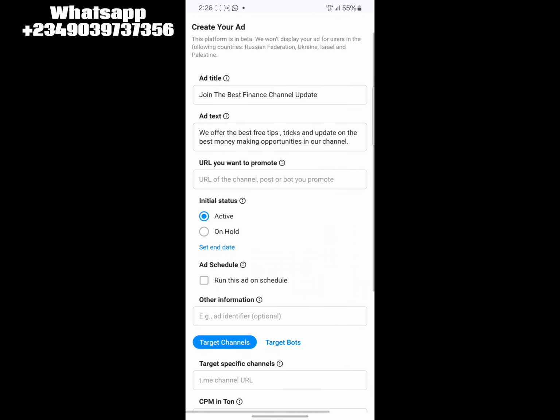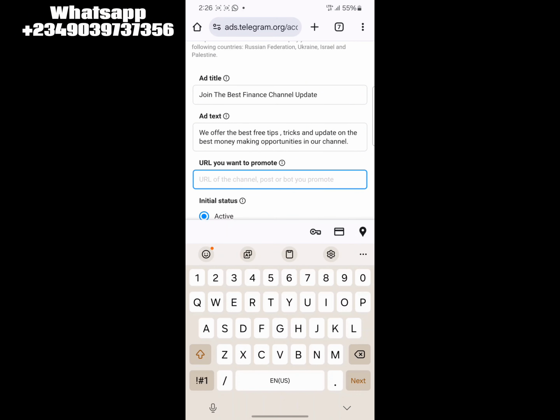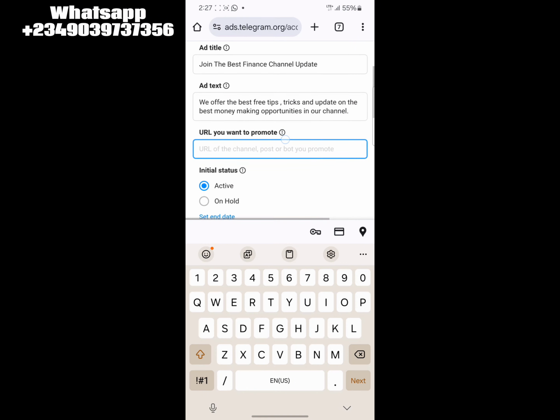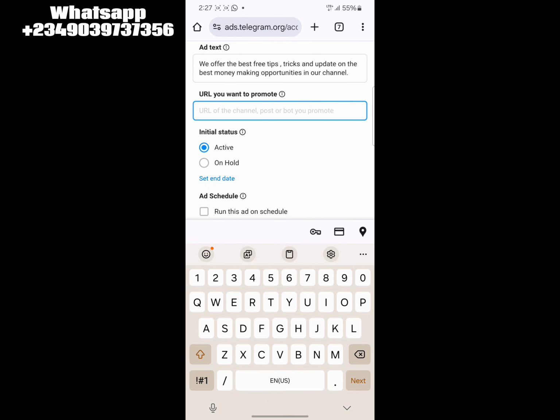Do you understand? Then you're going to see something like the URL you want to promote. This should be the URL of the channel that you want to promote. You're going to see URL of the channel, post, or bot you promote. So input the link of your Telegram channel in this box.